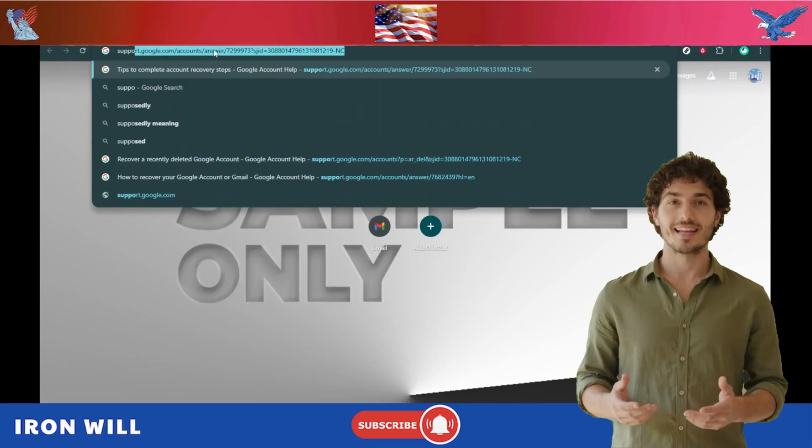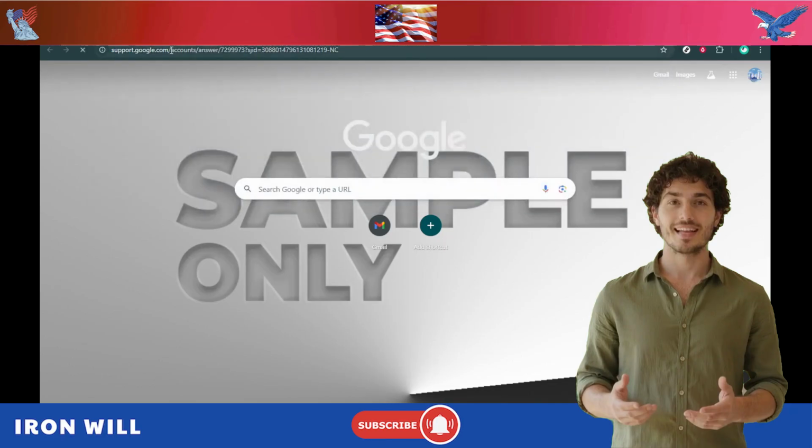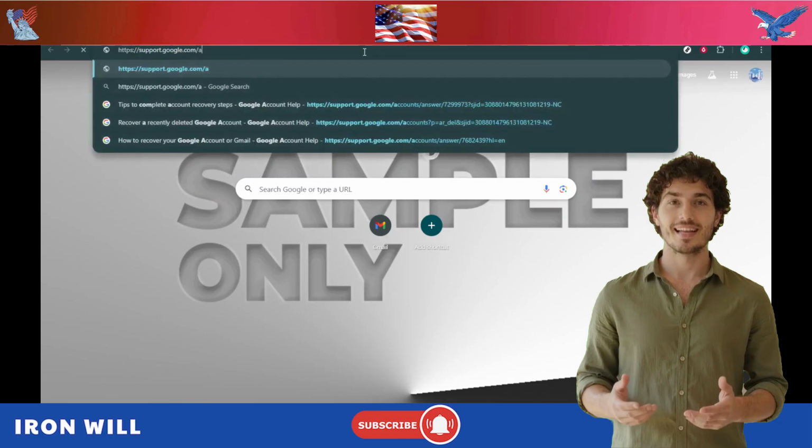Dealing with a locked account is often a frustrating experience, but I am here to help you navigate the recovery process. By following these instructions, you will be able to get your account back up and running quickly.